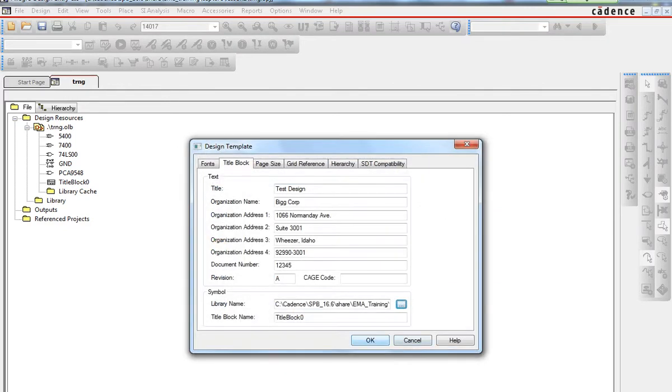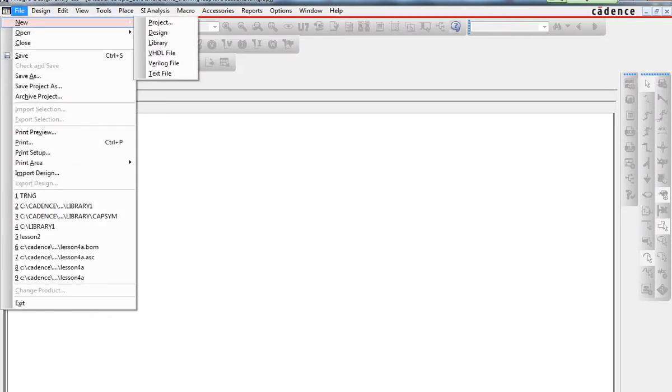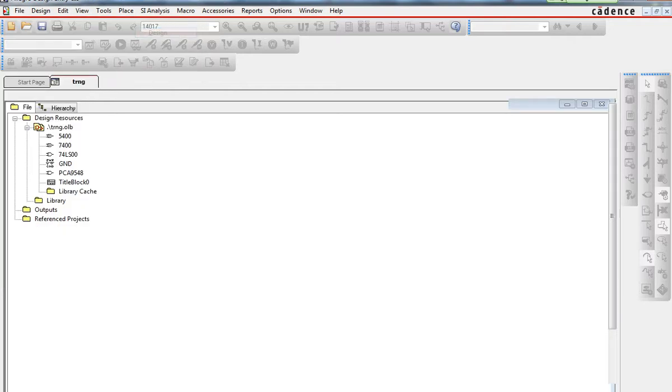Then we'll go ahead and hit OK. The title block name field, title block 0, that's there. Alright, so we're all set. Testing the title block. To test my title block, I'm going to use the design template information I just specified and create a new design. So I'm going to go ahead and select File, New Design.